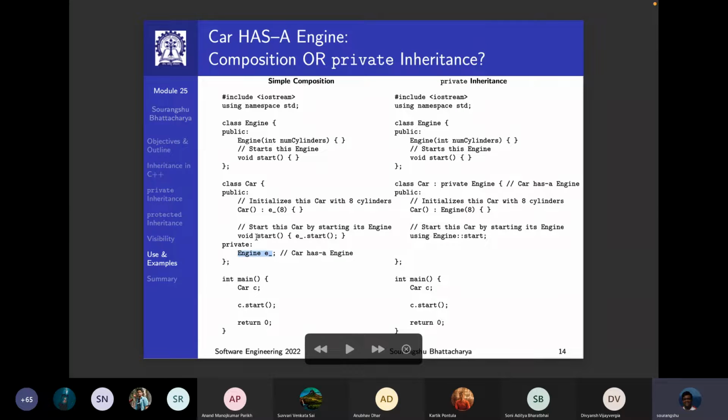Then suppose every engine has a start attribute, so you can start the engine. You can just define this start function inside the car, which calls e.start. So when you define car C and you start C, you are actually starting the engine of the car. The car has an engine E, which is private. You cannot directly access the engine, but you can start it.